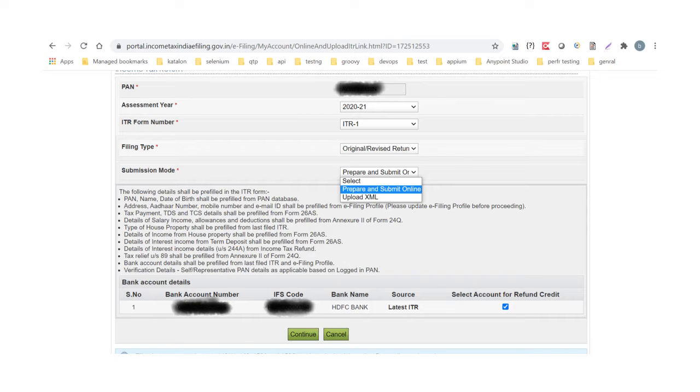Once you click on income tax returns, it will take you to this page where your PAN number will already be there. After that, you have to select the assessment year. If you are filing the returns for financial year 2019 to 2020, your assessment year is going to be 2020-21, so you have to select that accordingly. And the ITR form you are going to fill is ITR1.